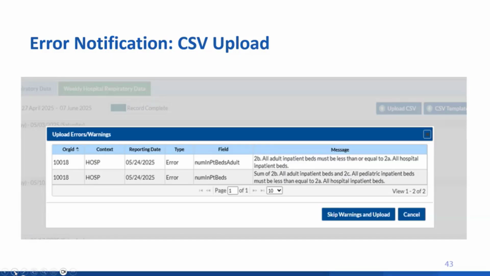When submitting via CSV upload, the notification will appear as a pop-up message with errors listed by data element. A notification of errors will also be sent via email to the email address associated with the submitting user's NHSN account.